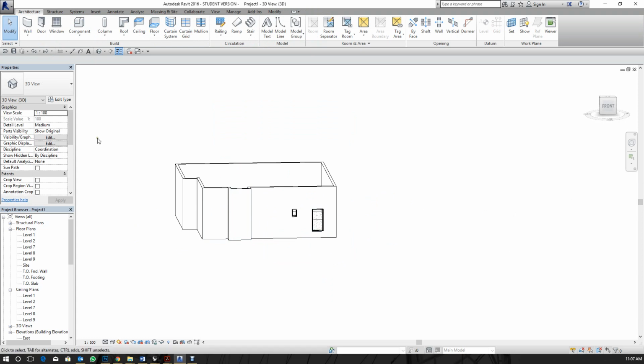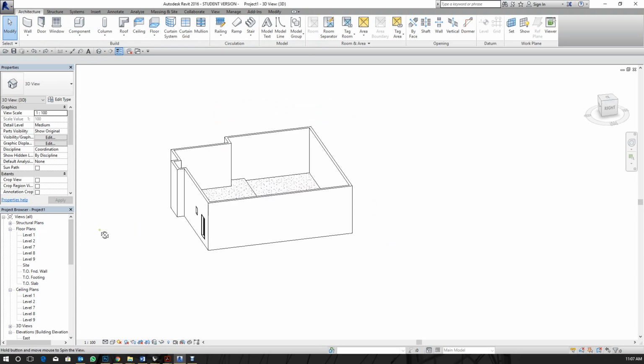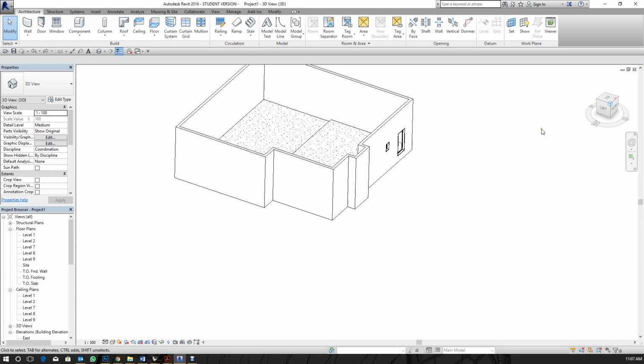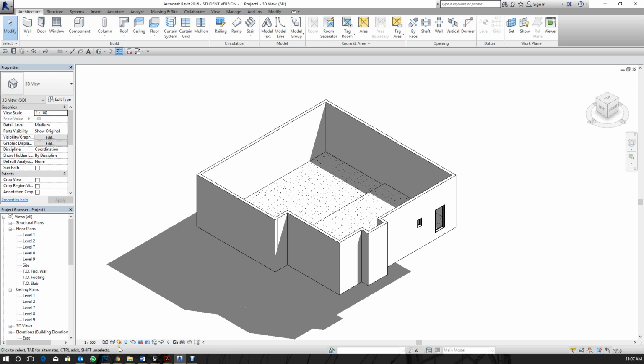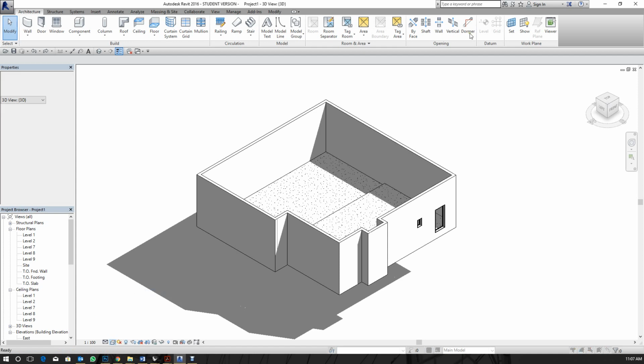If we had this 3D model and we wanted to export this as an image, for instance, there are a few visual things we can do. We can add shadows to it. If you wanted to edit the shadow, you just need to go to the visual style, click on that, and go to your graphic display options.